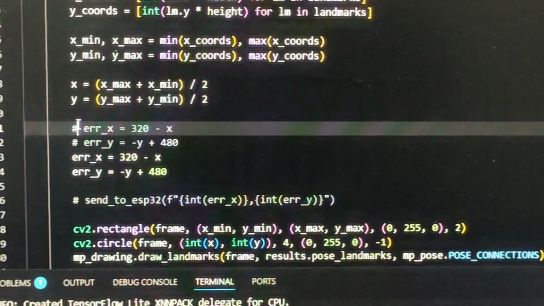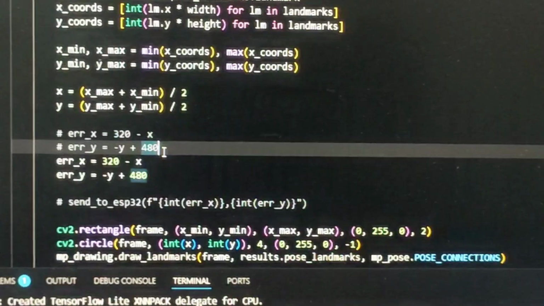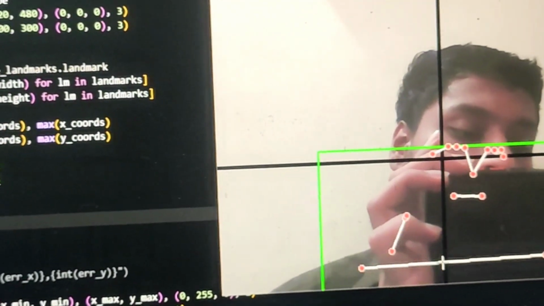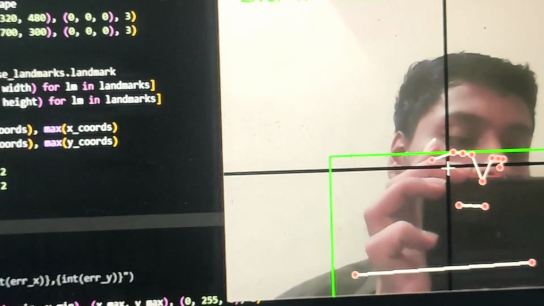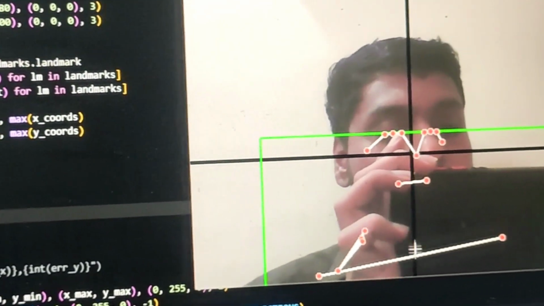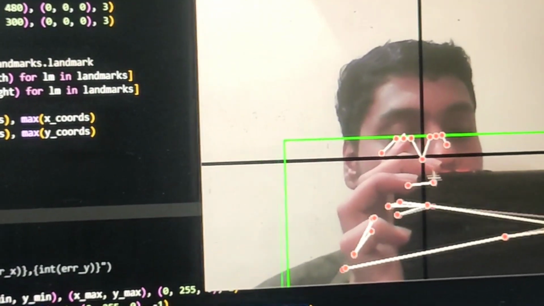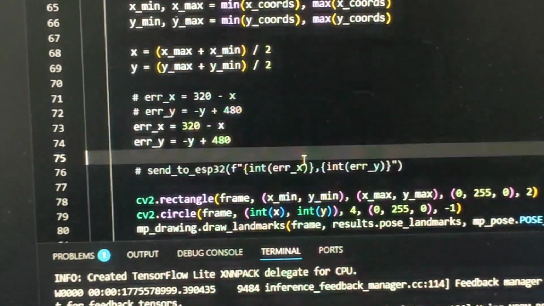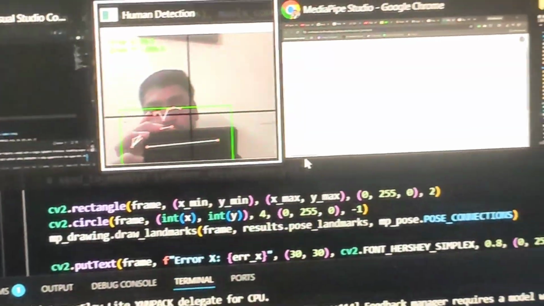Then we are calculating the error point, how much distance we have to calculate. So here you can see this is calculating the center point, which is somewhere downside, and this point. So the distance is between the x point, which is calculated here, and the y point also will be calculated. So it will be calculating the error here, then sending the values of the error, which you can see here.